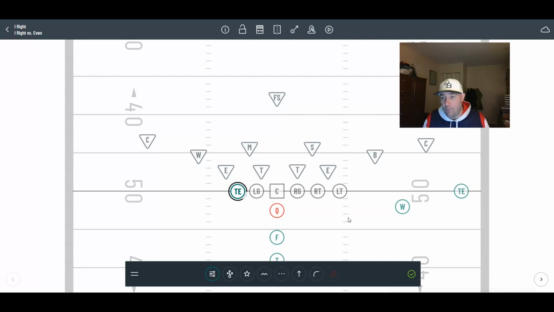But guys, I hope this was helpful. It's much easier to add formations than it is plays. Get really good at these plays, your core plays, and then add formations. That'll allow you to be multiple while keeping things simple for your kids.